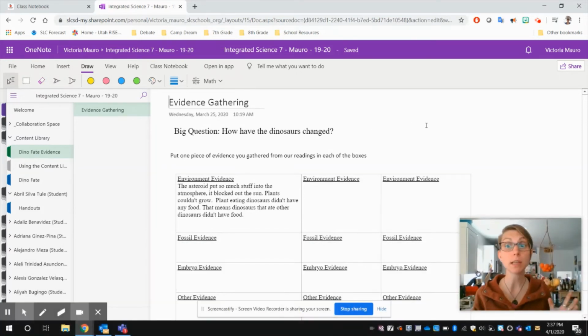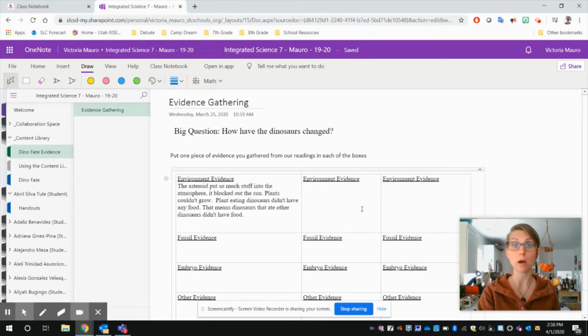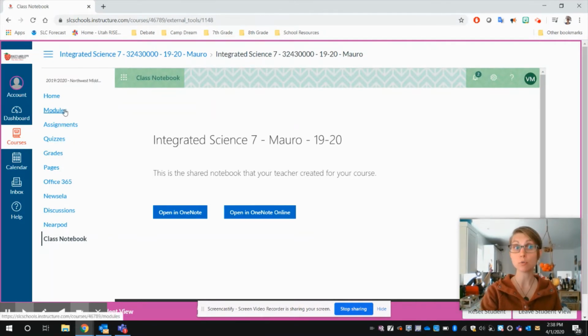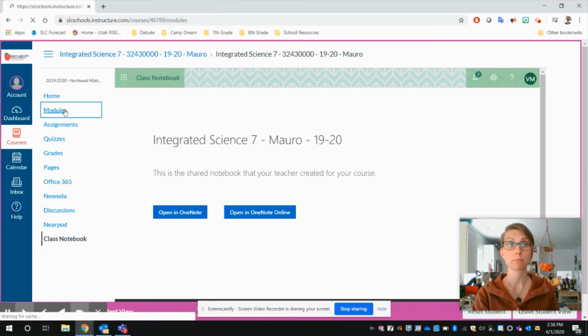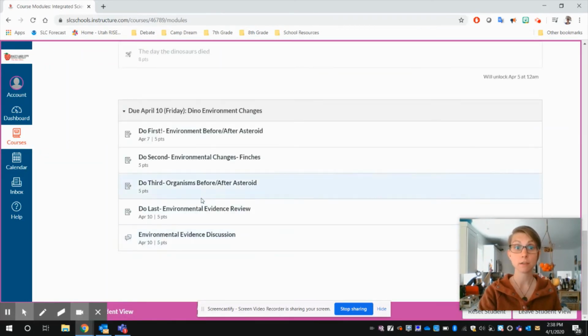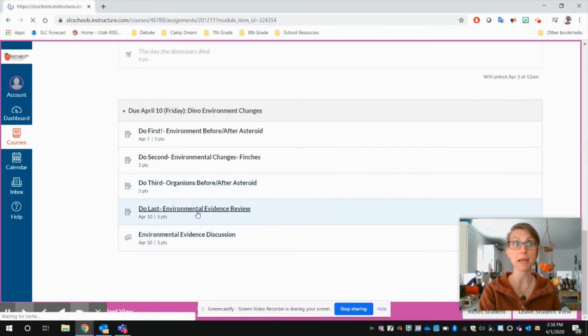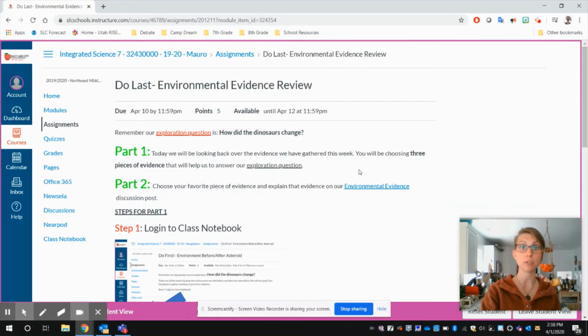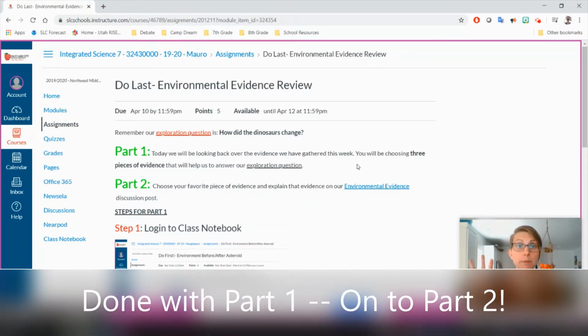Now, scientists, that was a lot of information, but remember, that was only part one of what we are doing today. So now, remember, OneNote is going to save everything for me. I don't have to save. I'm going to close out of OneNote when I've finished with all three of my environment evidences, and I am going to go back to modules. I am going to go back to the do last environment evidence review where I was before, and I've done part one. I chose three pieces of evidence that help to explain how the dinosaurs have changed.